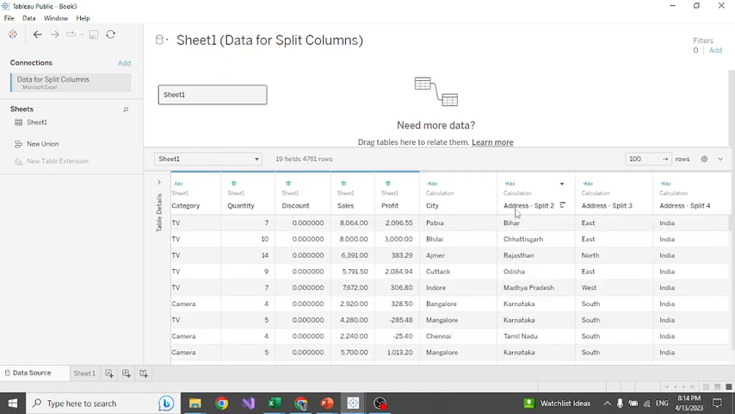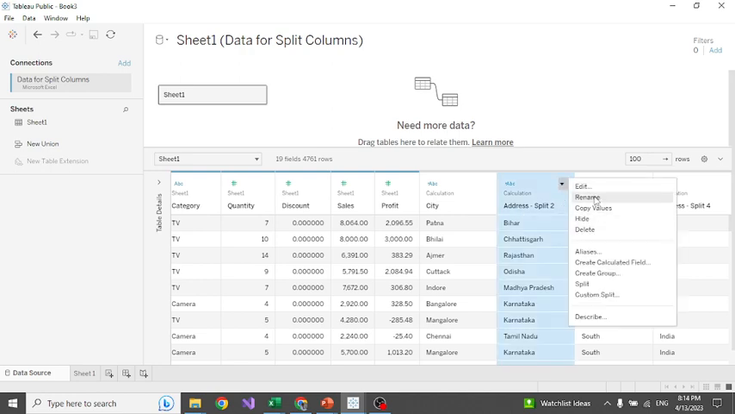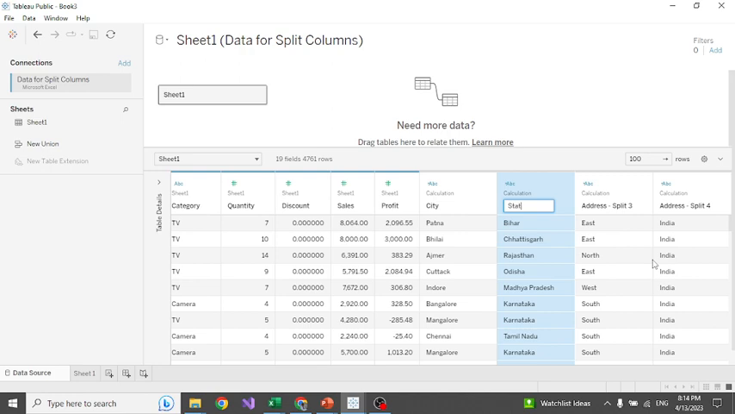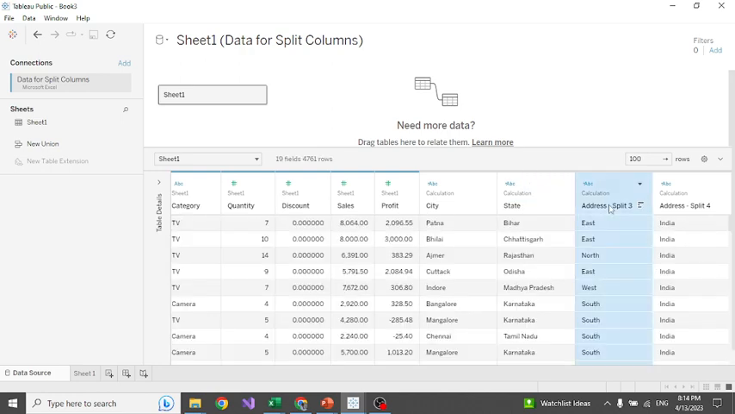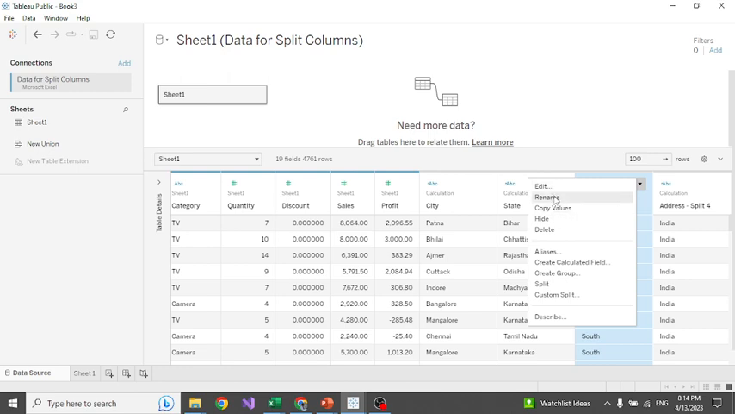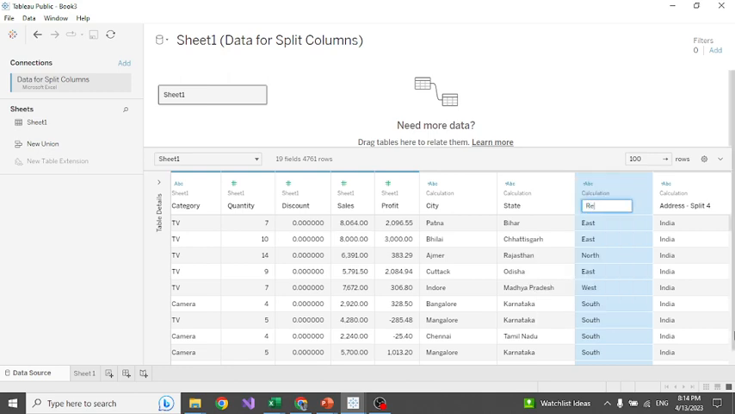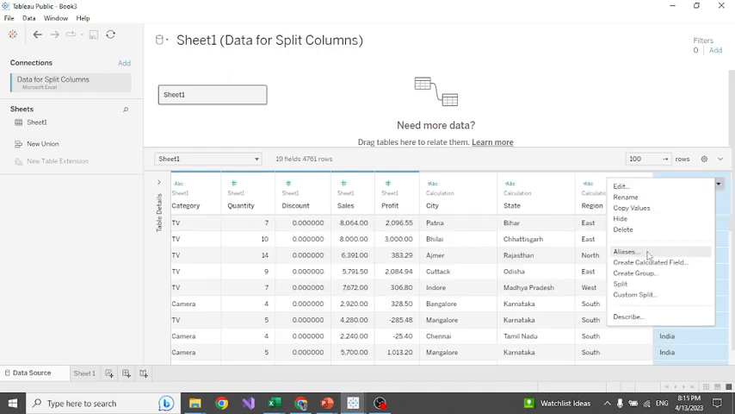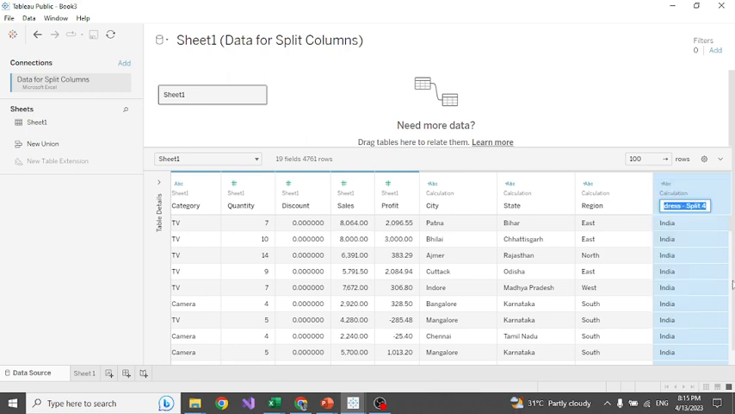Okay, and this is your state name. I'll just rename this as state. Okay, and this is the region. I'll just rename this as region, and this is my country. I can just rename this as country.